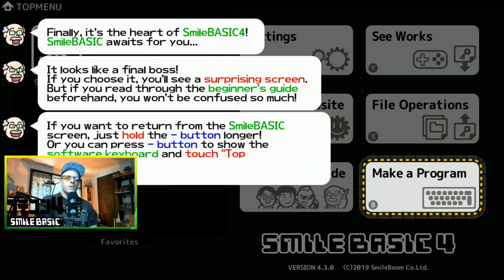If you want to return from SmileBasic screen, just hold the minus button longer. So you long press it, or you can press the minus button to show the software keyboard, and touch top menu at the left bottom, don't forget. Okay, so if we hold minus longer, we'll return to here. If we just touch it, we'll have the software keyboard come up on the screen.